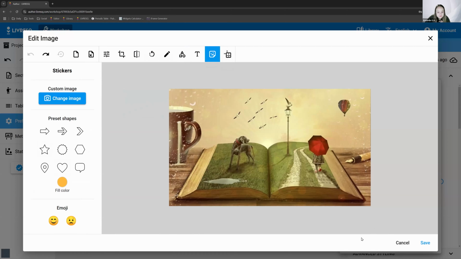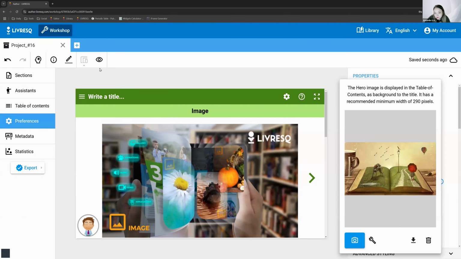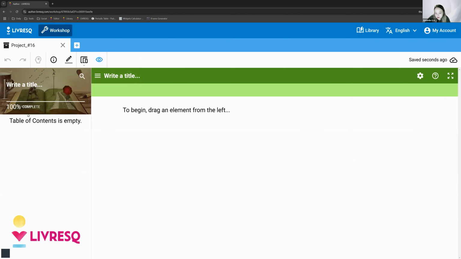But for the purpose of adding our hero image to the project, I'm going to click on Save, and we're going to go into View mode again to see what this looks like. So up here, I've just changed the image. Down here, I've added my logo. Really easy, really straightforward. And this can be something that represents your brand.